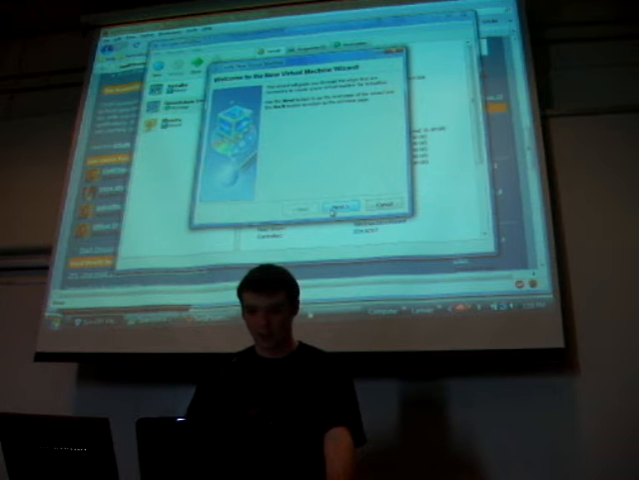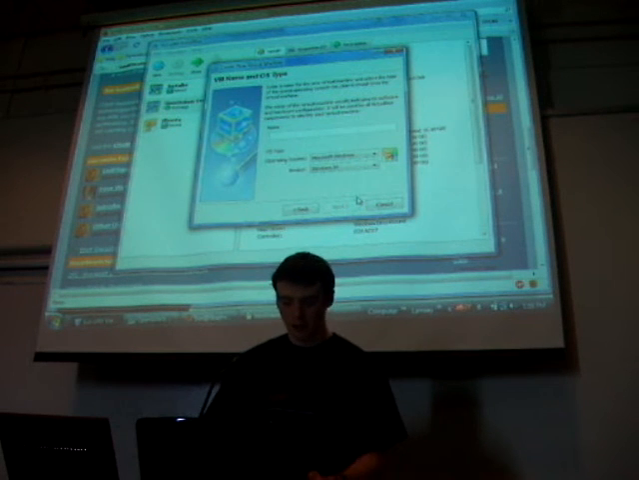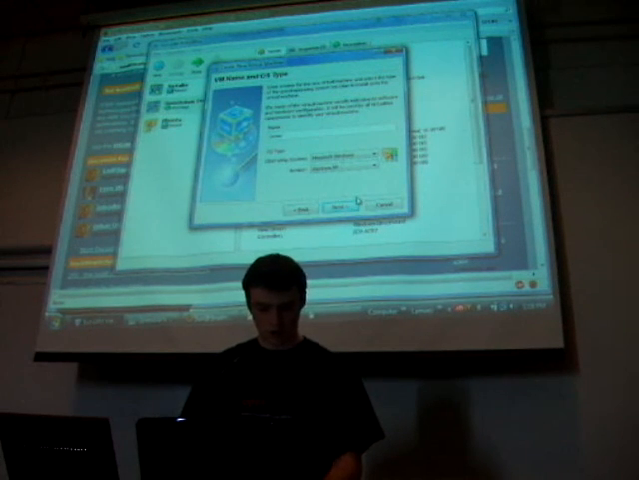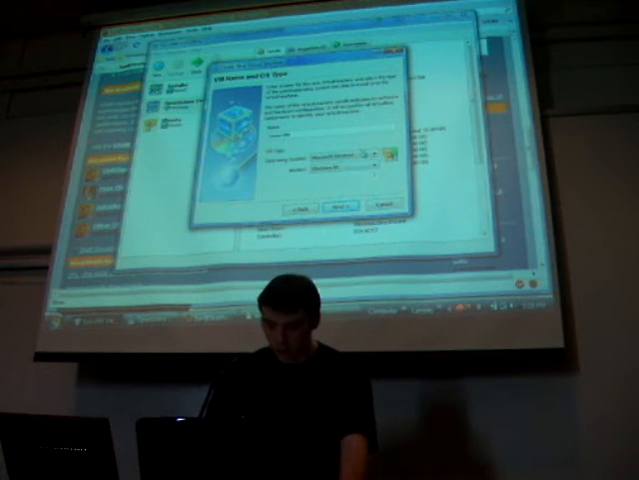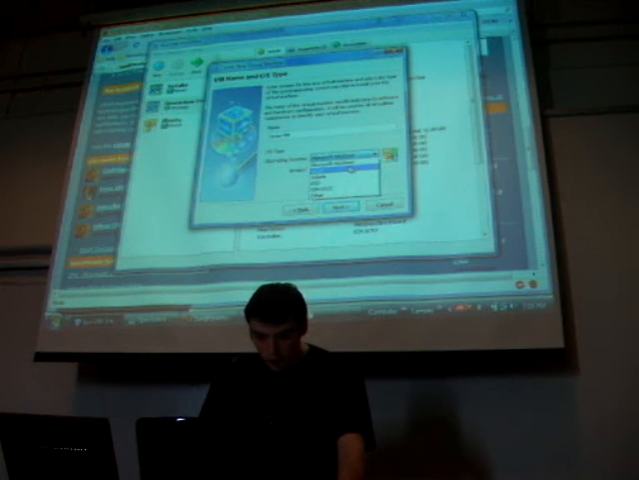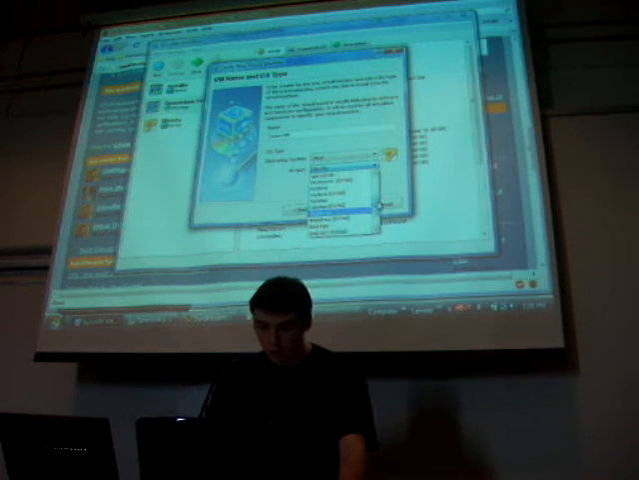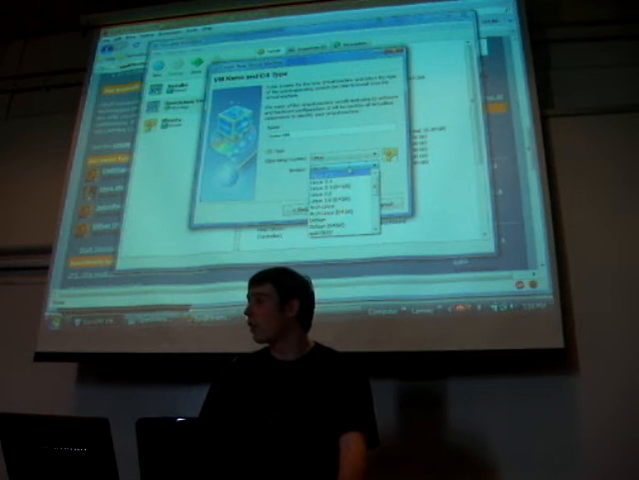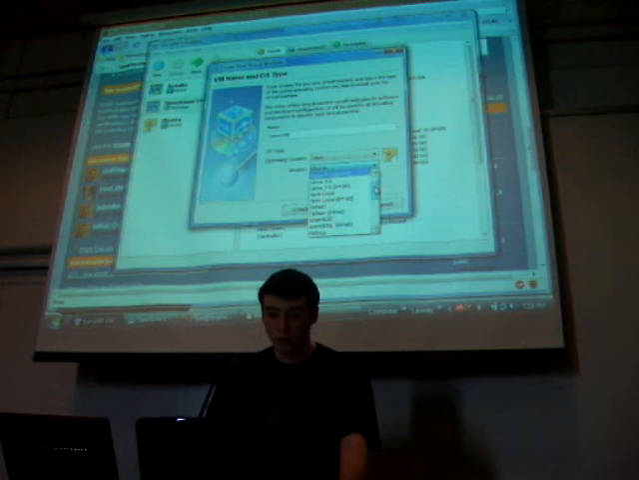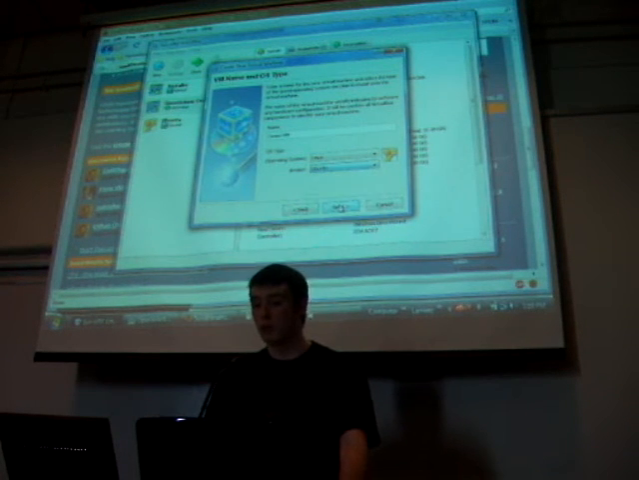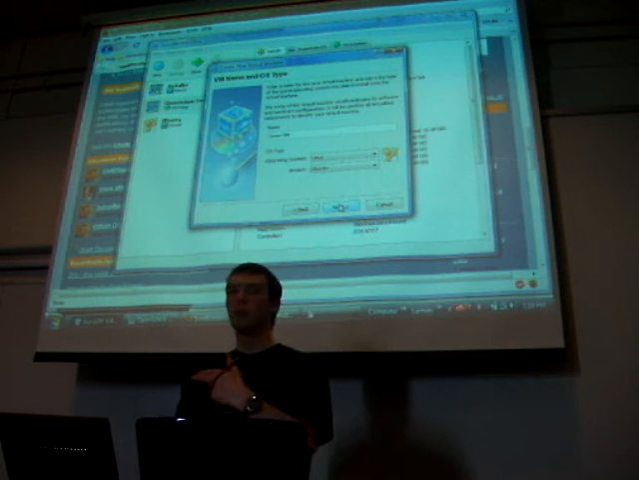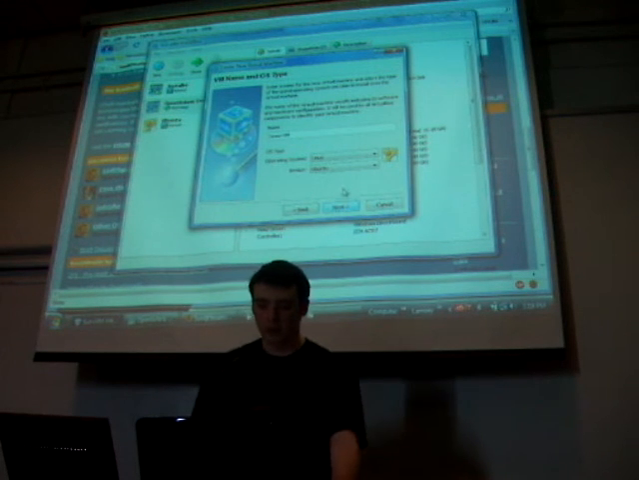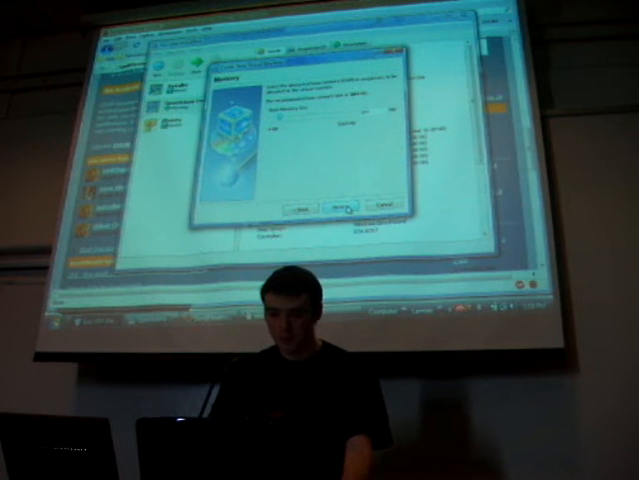VirtualBox is the antithesis of that. It's really, really easy. Give it a name, so demo VM, whatever you want to call it. I happen to have an Ubuntu CD in my CD drive, so I'm going to use that. Now you can use just generic Linux operating systems, or you can have tailored versions, which basically means that it sets up the virtual machine ideally for that particular version of Linux.